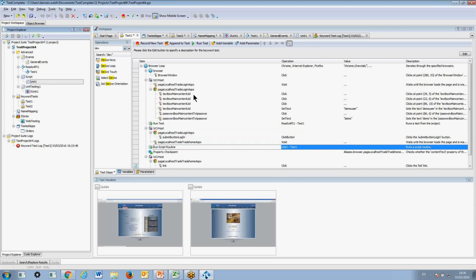So from my keyword test, I can run my API, and I can also run my functional test. I can run a stored procedure. I can run any other piece of scripting as well, maybe call a DLL, things like that. So having that combination of both functional UI, backend API, and even looking at the database can all be achieved through this as well.